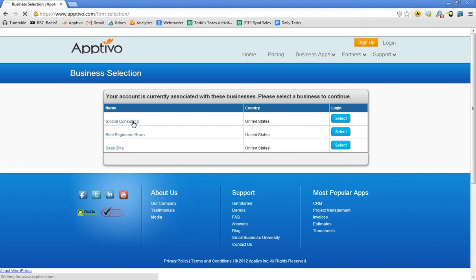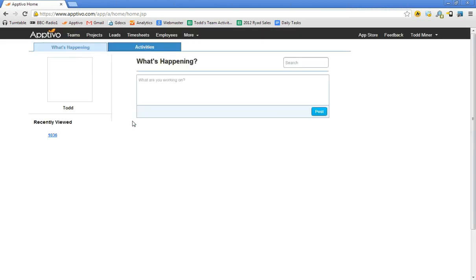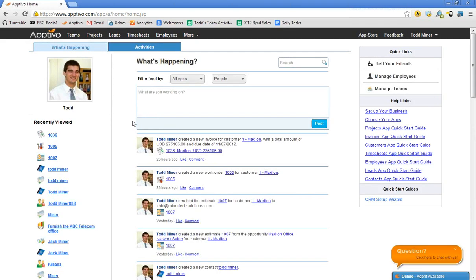So we're going to log into our sample business here, which is Global Consulting. This is a general IT do-it-all firm. They do web design, they build custom applications, you name it. What I want to do here is give you a quick tour of the general interface first. What we're looking at right now is our personal user dashboard.